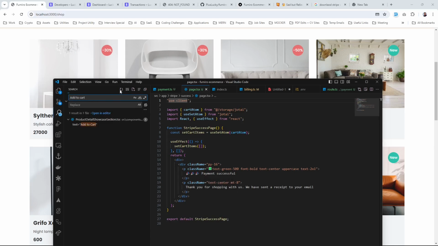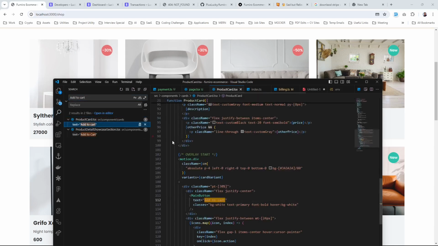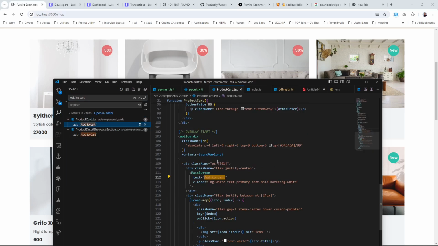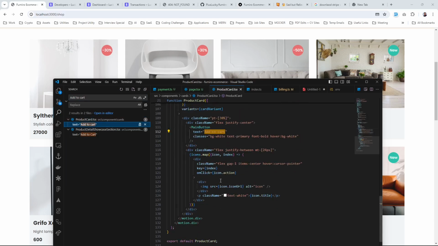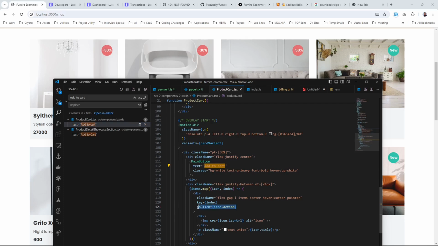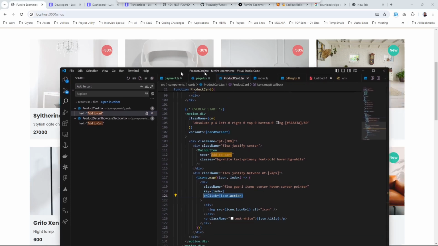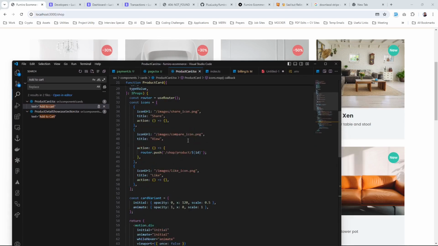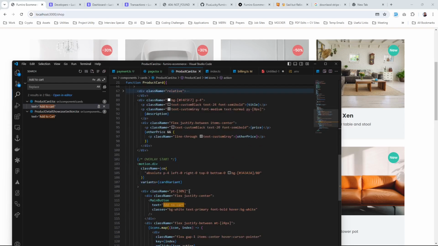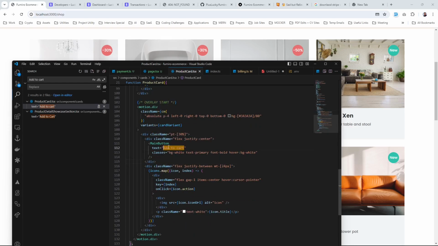Add to cart. Okay, I think it's a product card. So there we go with the button, and the icon and the respective whatever. Okay, so we could just copy this one, and so we just review, right?